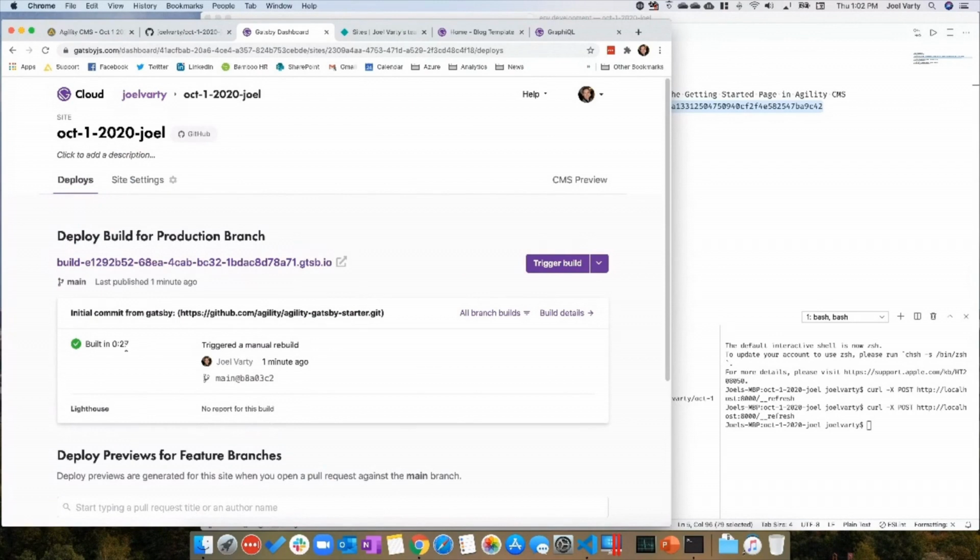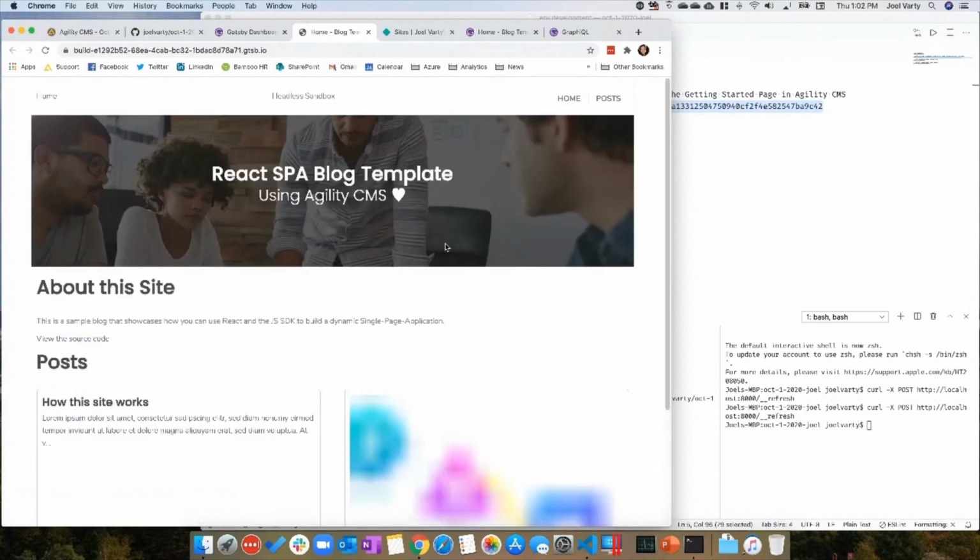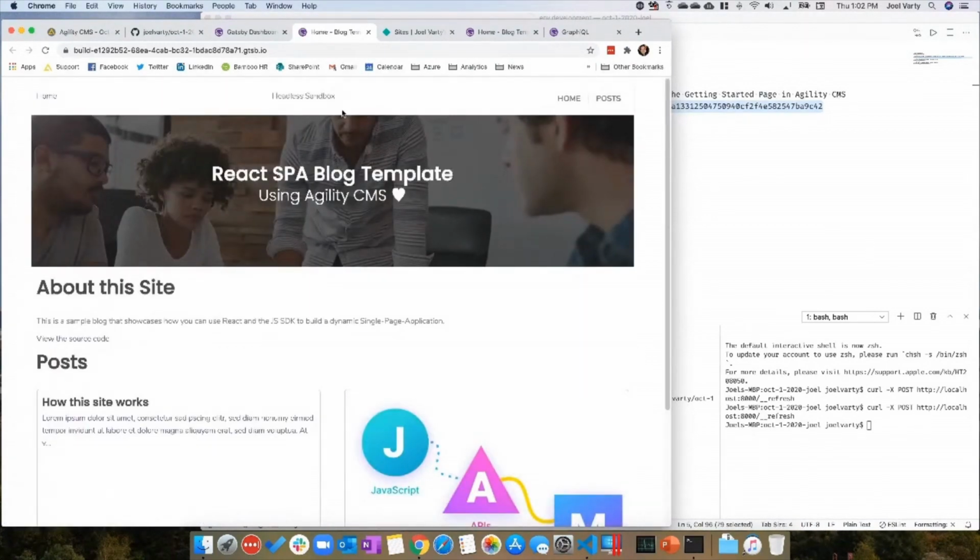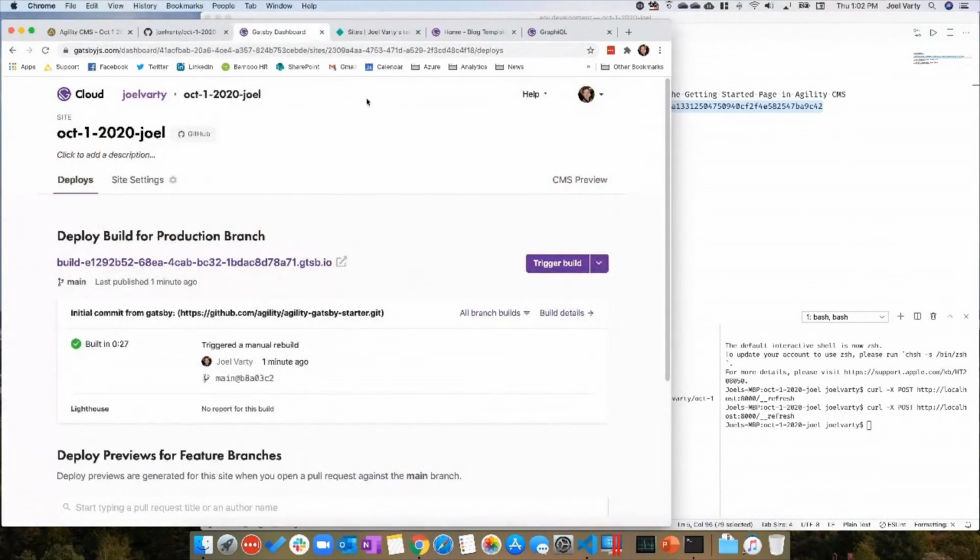Okay, our first deploy built in 27 seconds. Woohoo! And it gives us a URL for this deploy. I'm going to click on it just for fun. Hey, look, there's the website. Now, this is not the live URL. This is a URL you can share with folks to have a look at it, but it's not the live URL. We haven't deployed it yet.